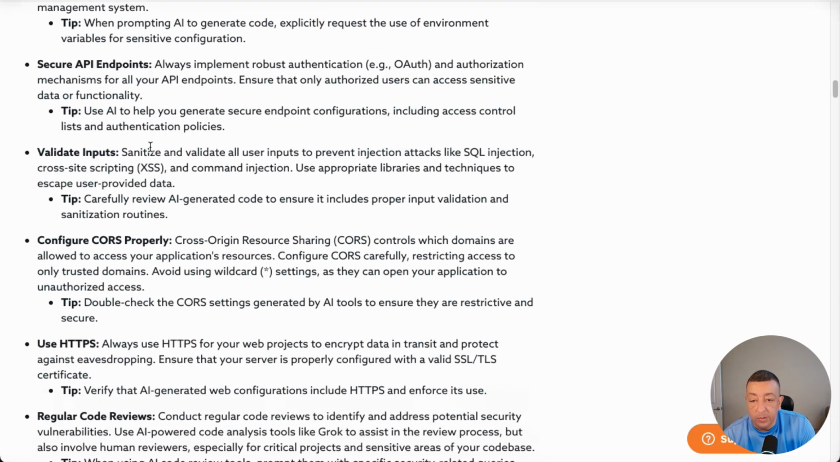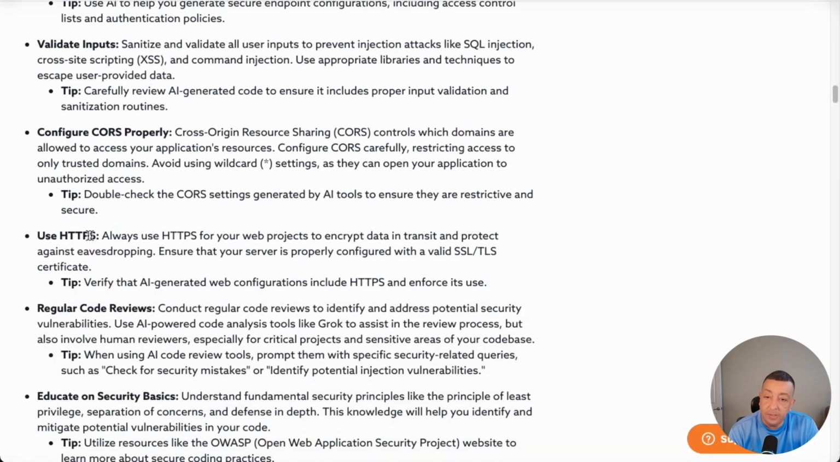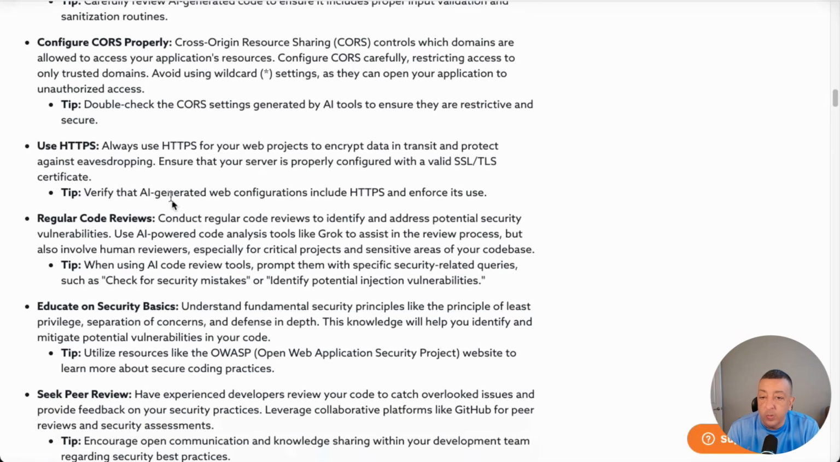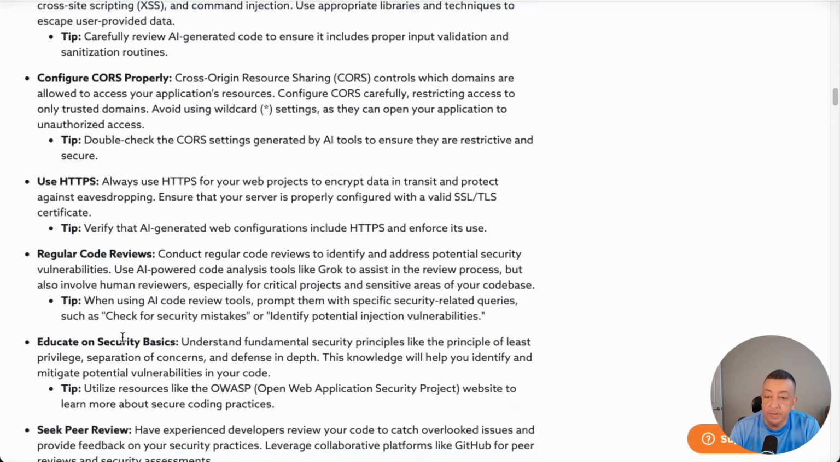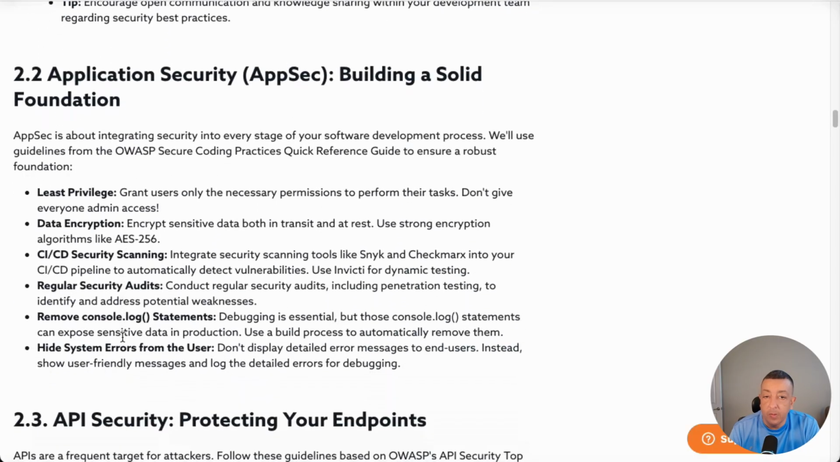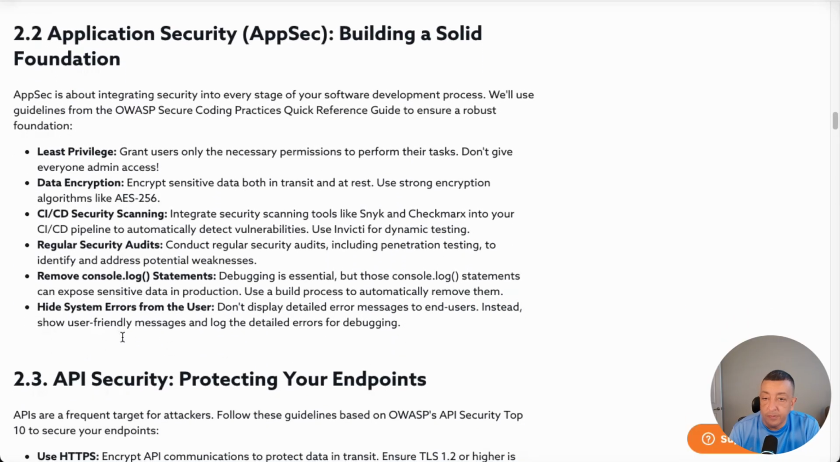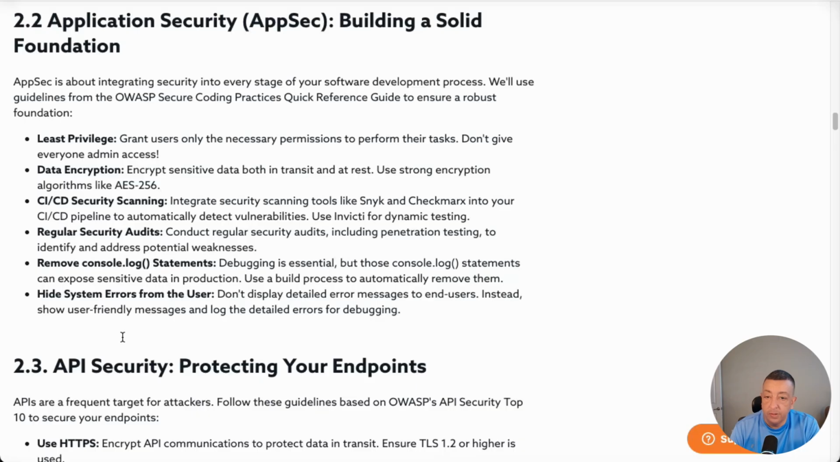There's other things that you want to do. You want to make sure that you always use HTTPS. Okay. And that allows you to use protocols underneath the hood that will encrypt that communication when it's going across the internet. All right. You want to do regular code reviews. Okay. You want to be educated on the security basics like OWASP and other projects that are out there. And you want to seek peer review. This will be the best practices. Okay. And then they go into building a solid foundation with application security.